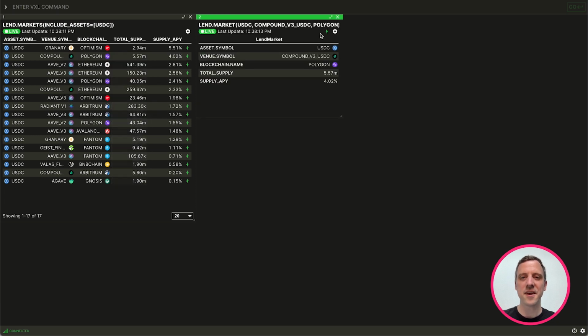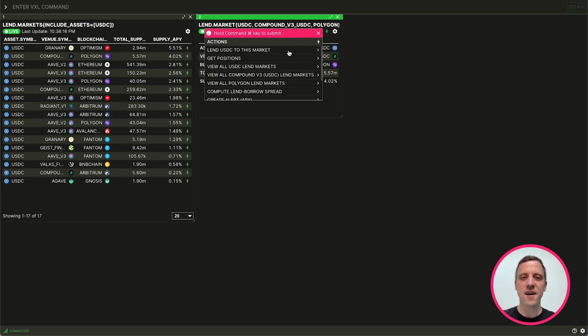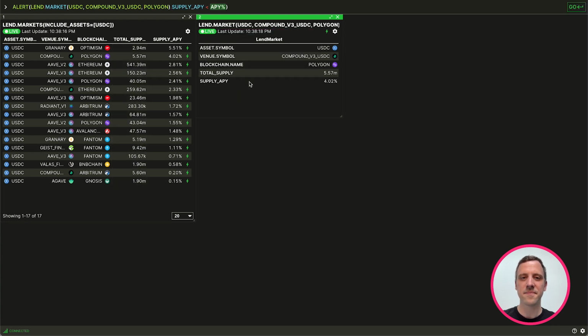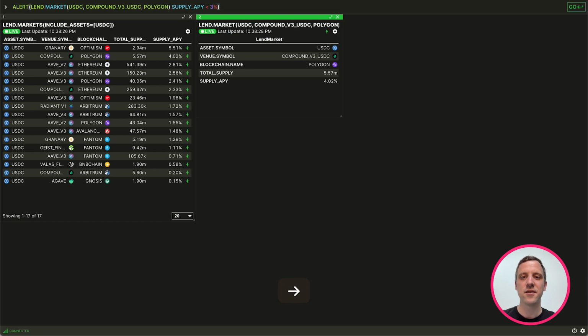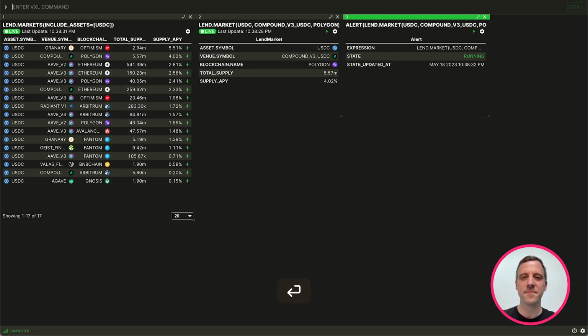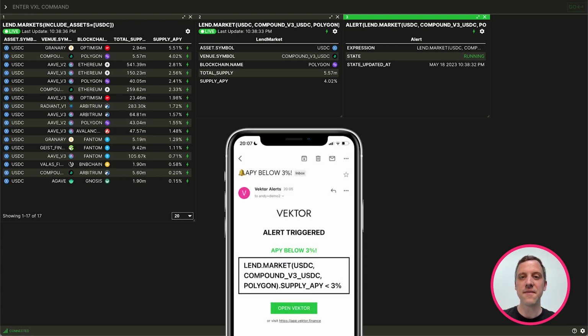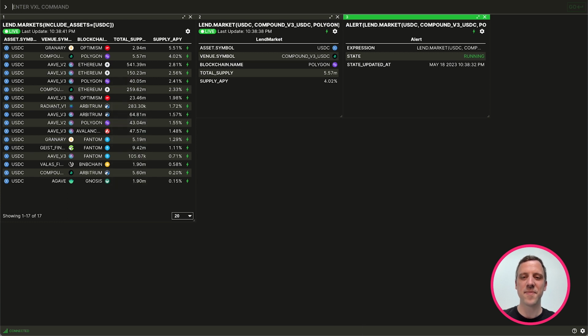First I'll drill down on the underlying market, then I'll use the alert function to send me an email when my APY threshold condition is met. Thanks to Vektor's structured data model and nested formula logic, we have immense power and flexibility to create pretty much any alert trigger, drawing on data points from across the whole of DeFi. The alert is now created and will send an email notification once triggered, even if the app is closed. And that's just the beginning of Vektor's automation capabilities.